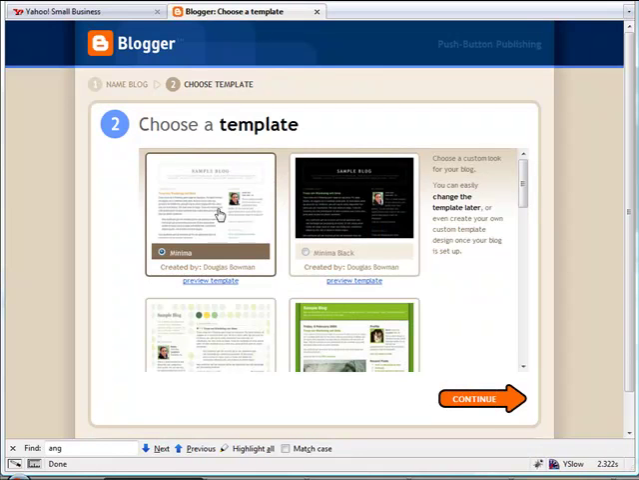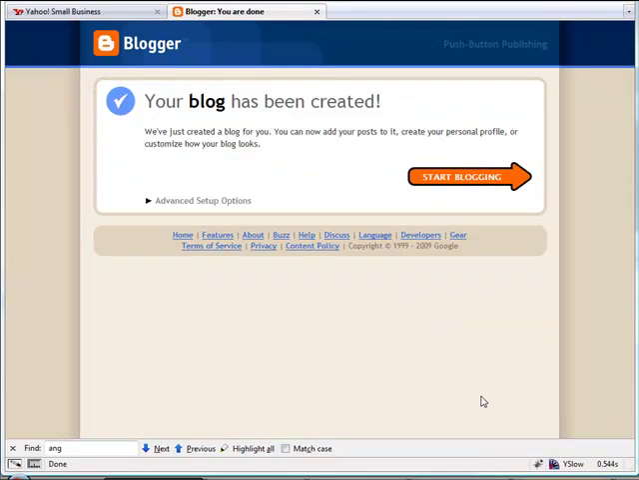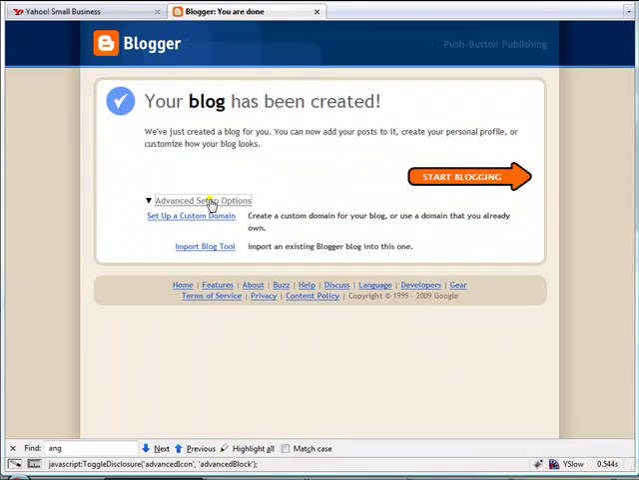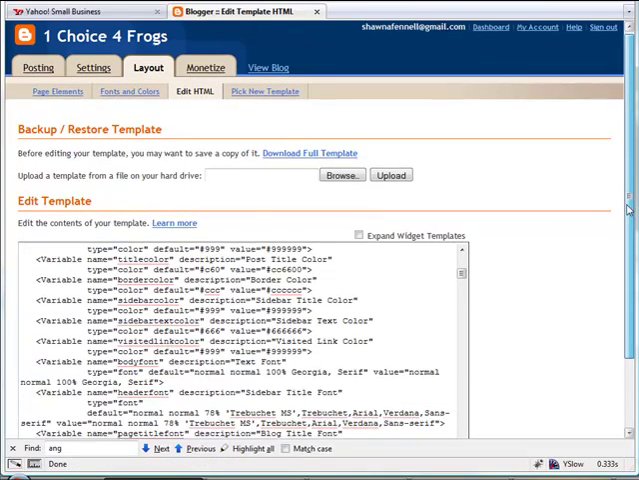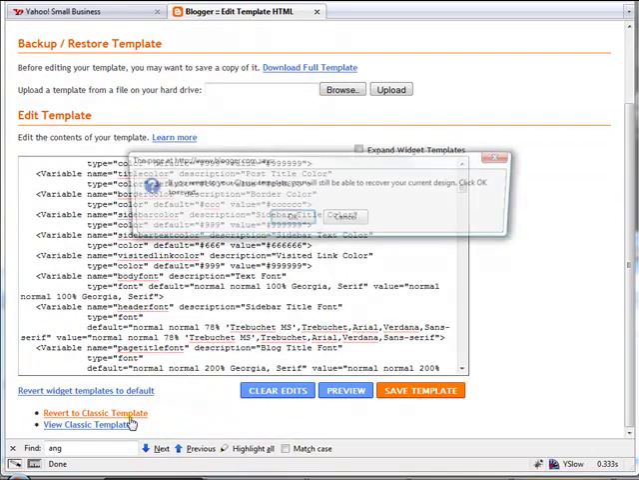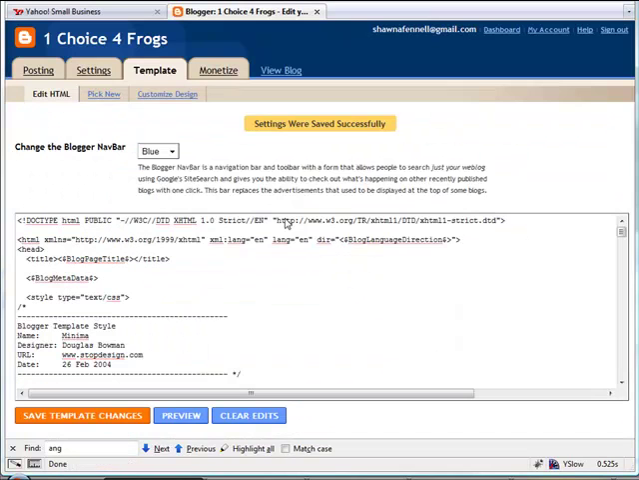All right, next we just want to choose the basic standard template because we're going to have to alter this again in just a little bit, and click on Advanced Setup Options and then set up a custom domain. All right, now the next thing we have to do is switch over to a classic template, which is this template that we're using for our layout. So go ahead and click on Classic Template, scroll down to the bottom, and then click on Revert to Classic Template, click OK. And just to be safe, go ahead and click on Save Template Changes. All right, that's perfect. Let's get on to the next step.